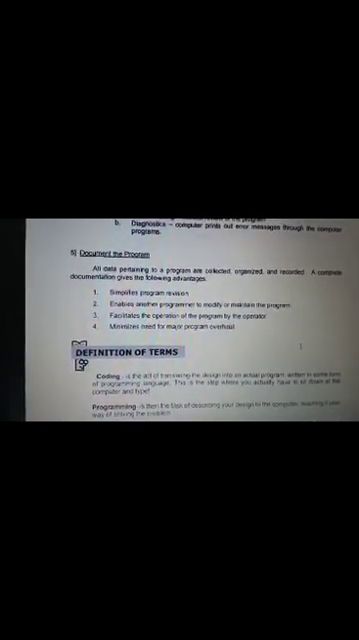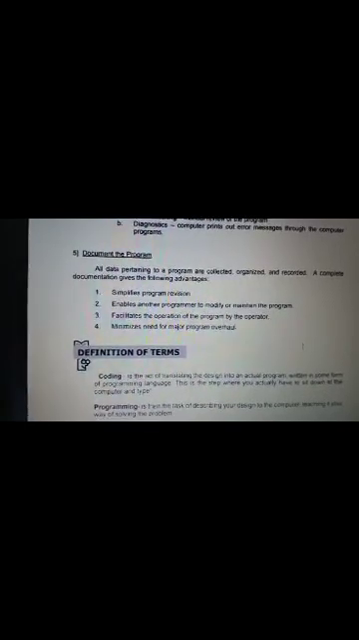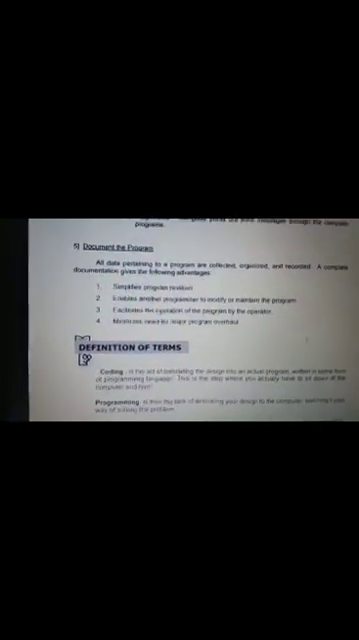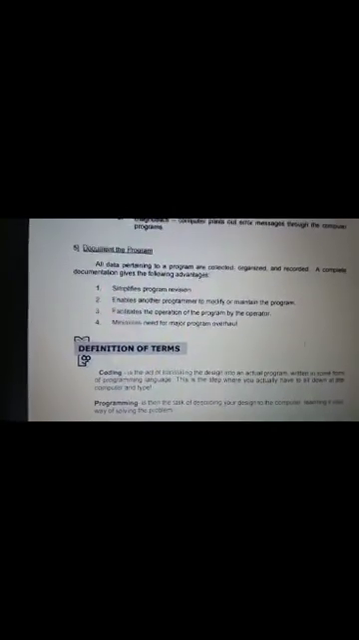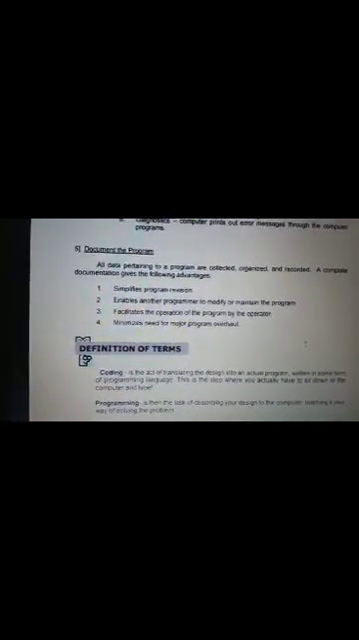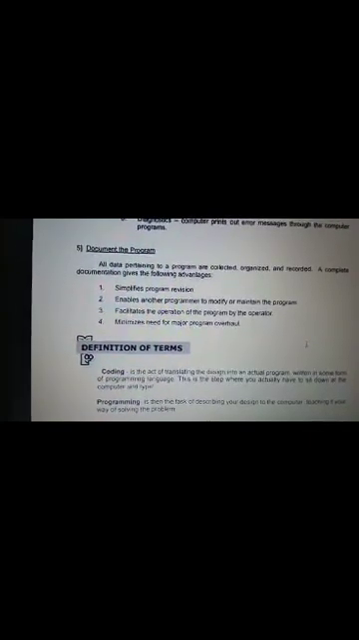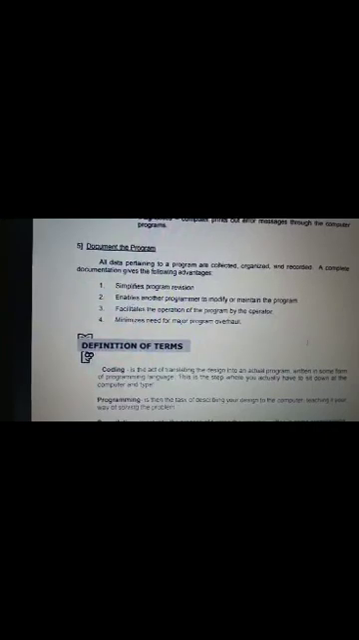5. Document the program. All data pertaining to a program are collected, organized, and recorded. A complete document gives the following advantages. It simplifies program revision, enables another programmer to modify or maintain the program, facilitates the operation of the program by the operator, and minimizes the need for major program overhaul.